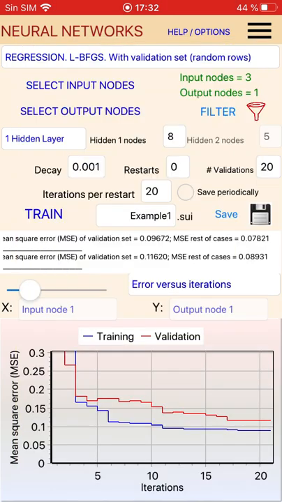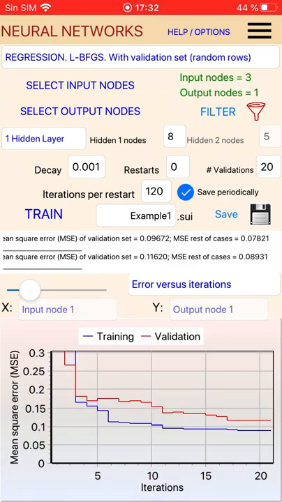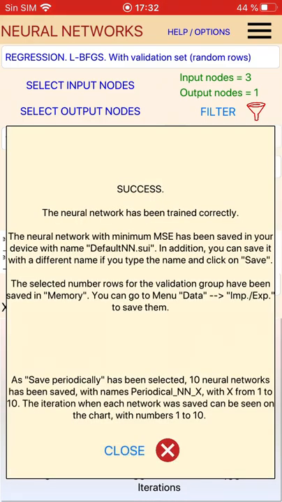Okay, let's close this. And now, let me show you the meaning of this option. So let's use again 100 or a bit more iterations, for instance 120, with this option activated. Okay? Let's see what happens. I click on Train, and we can see that there is some new text. As Save Periodically has been selected, we have 10 new files that have been saved with names periodical NN1, periodical NN2, and so on. And now we have to select one of them.